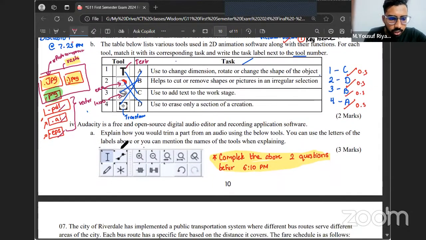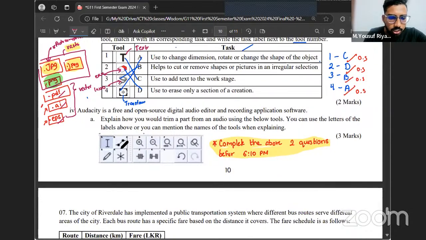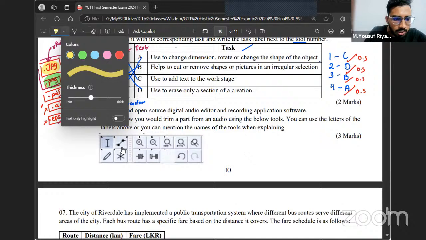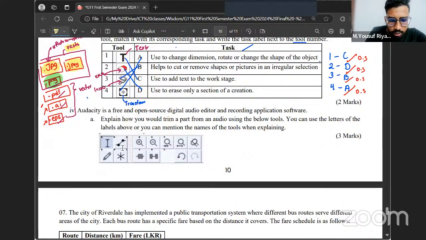Audacity is a free and open source digital audio creator and recording application software. Explain how would you trim a part from an audio using the below tools. You can use the letter of the labels above, or you can mention the names of the tools when explaining. Fine. Now, if you take Audacity and let's say you want to trim an audio, okay? So the word trim means you're going to remove a certain part. Keep in mind the word trim means you're going to remove a certain part.